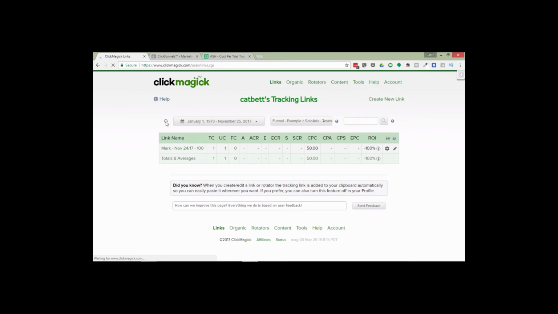We'll click refresh stats. And we see here there's one unique click, one total click, 0 bot clicks, and our cost per click is $50. He's going to deliver 100 clicks, but there's only been one so far.